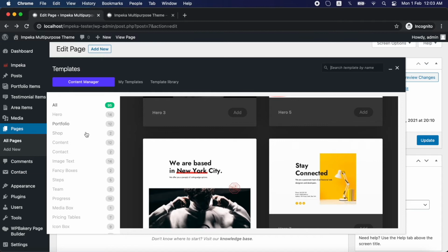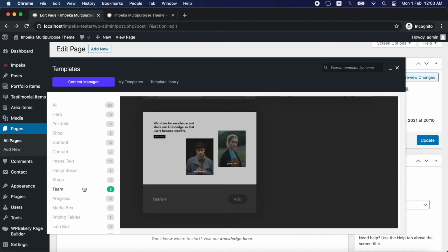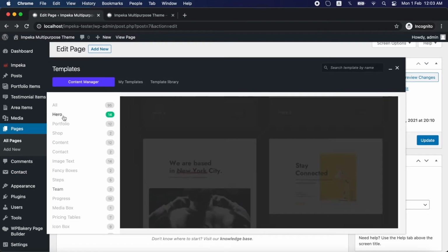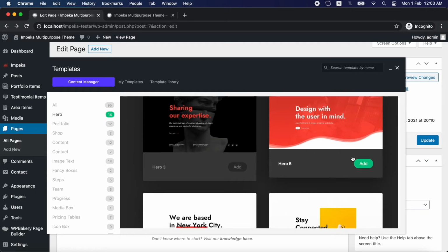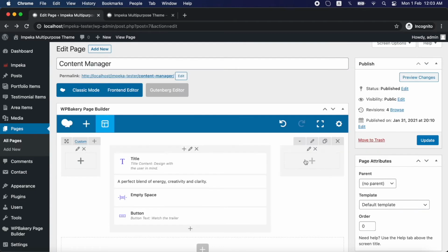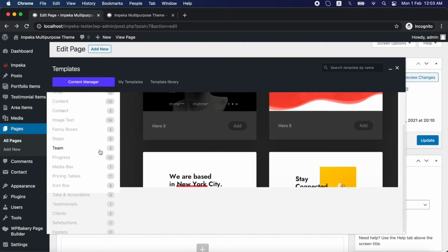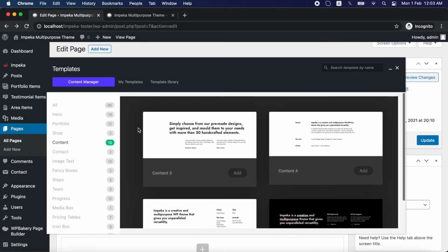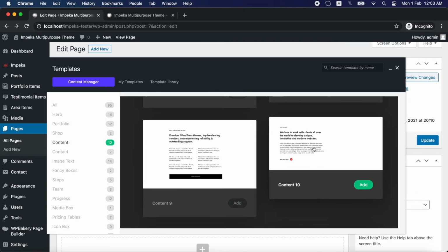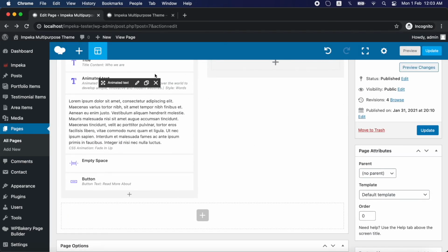On the left, you can choose a category and select the layout you want to import. So let's try some. Let's use this one. And here it is. We go to layout to templates again. And let's choose this one. Here it is.